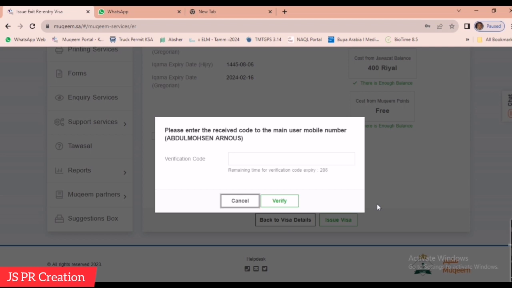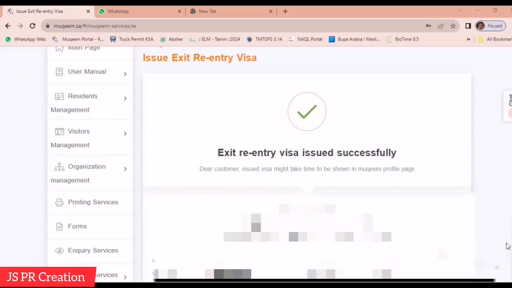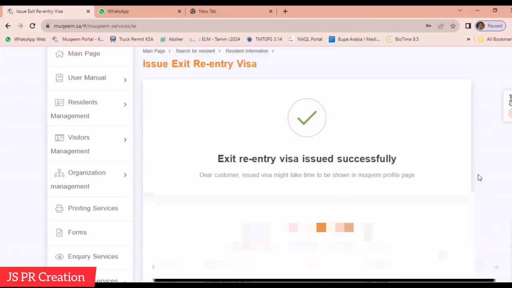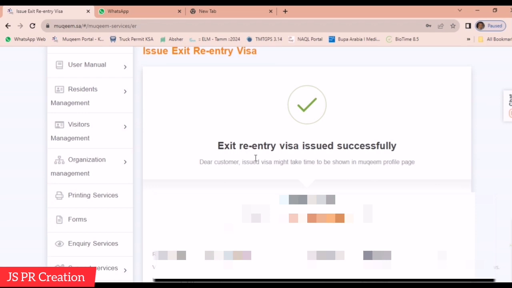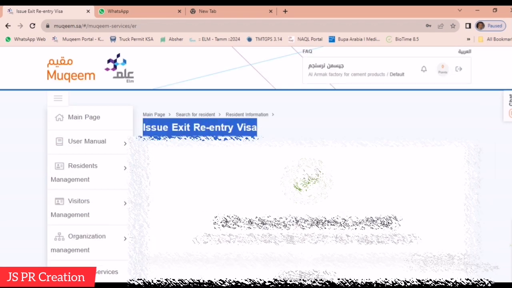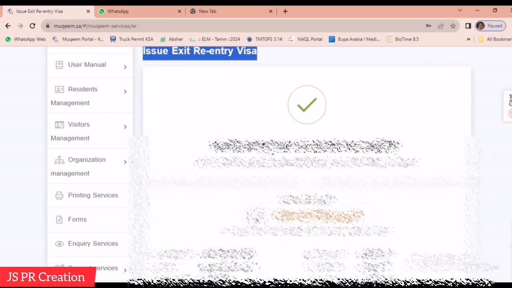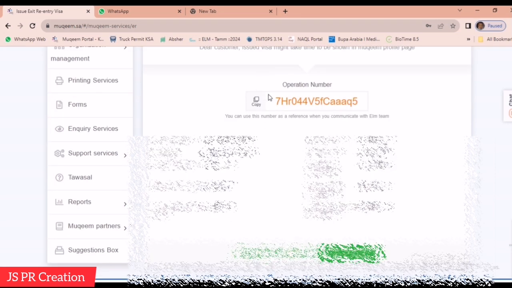Now we received the OTP. Now I am inputting it. Friends, after inputting the OTP we must click verify. Once verify is done, see, now the exit re-entry visa is issued successfully. Here we can check. Friends, for printing the exit re-entry visa it will take 5 minutes. So after 5 minutes we have to come and check all the information. After 5 minutes, for printing the re-entry visa, we have to come again to the Muqeem home page.